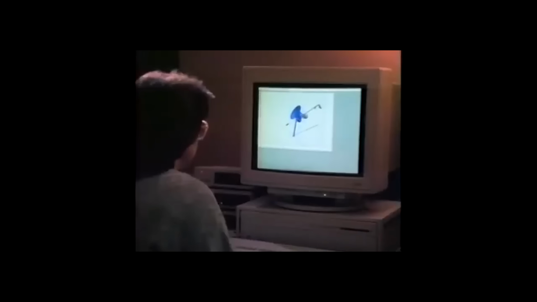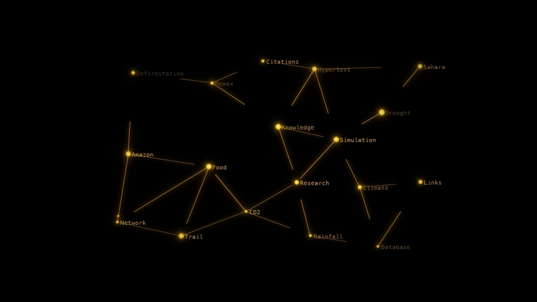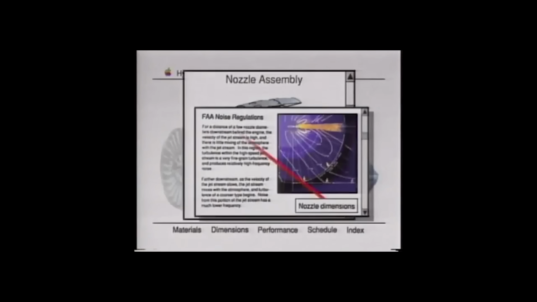2. Graphic simulations. Real-time 3D graphics that could visualize abstract relationships. 3. Object-oriented databases. A kind of global, malleable knowledge graph. 4. Hypermedia. The ability to create a trail of links and connections through text, photo, sound, and video. And 5. Artificial intelligence. And it's here that things get particularly prescient.